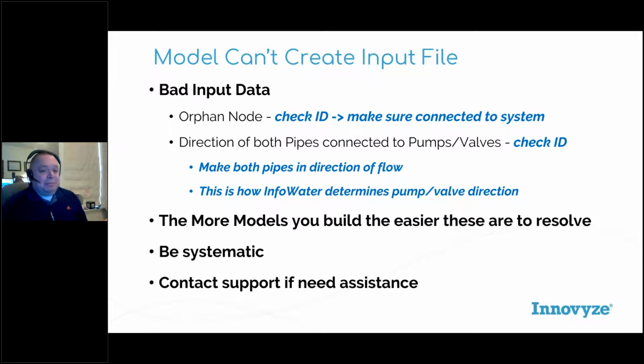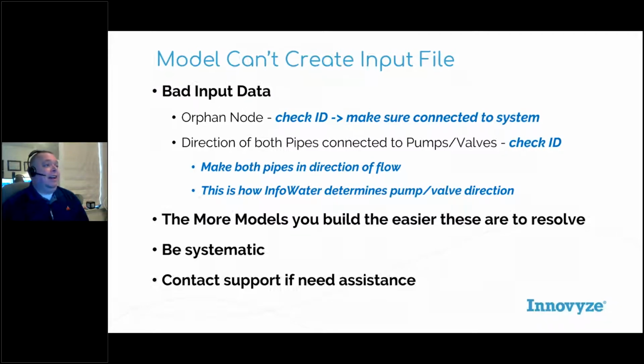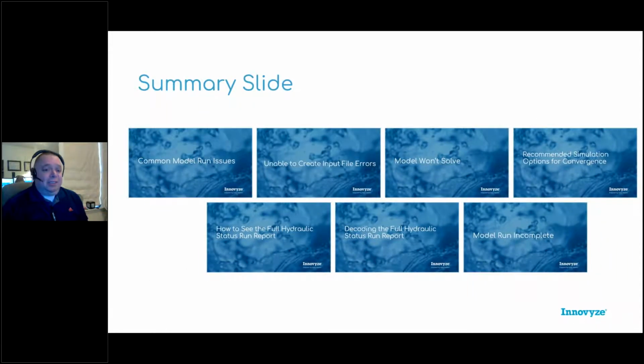Obviously, the more models you build, the easier this gets, because you see, oh yeah, I remember this, I did this last time. You just get used to it, and then you start checking for those before you're running. But again, be systematic. Don't get discouraged. You just work through those groups of errors, and obviously contact support if needed. So input errors, that's what's there.